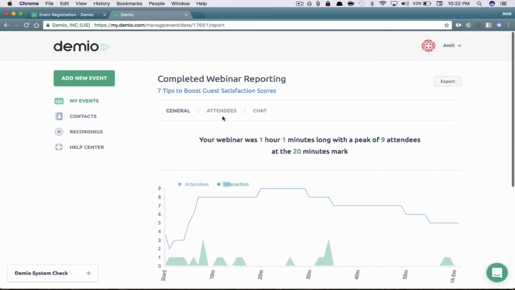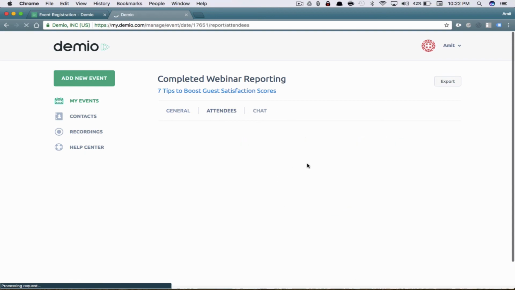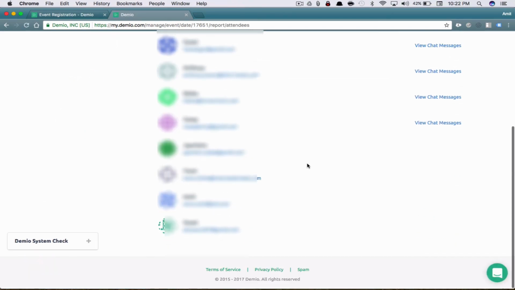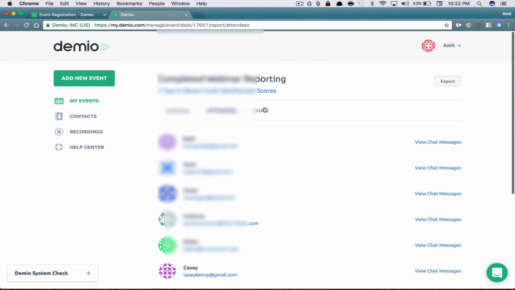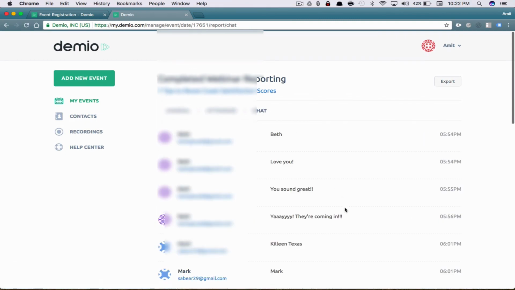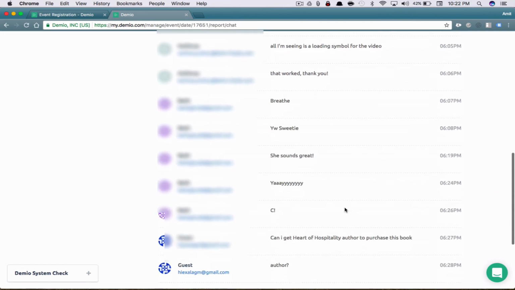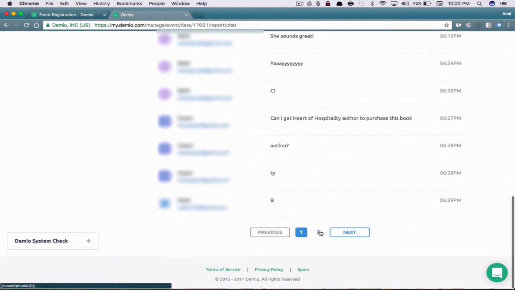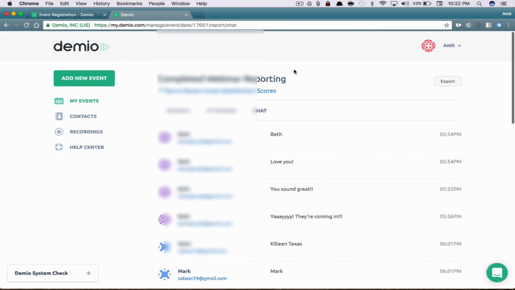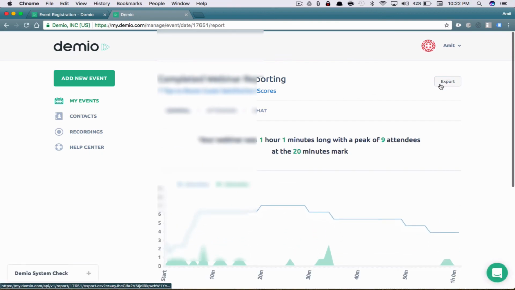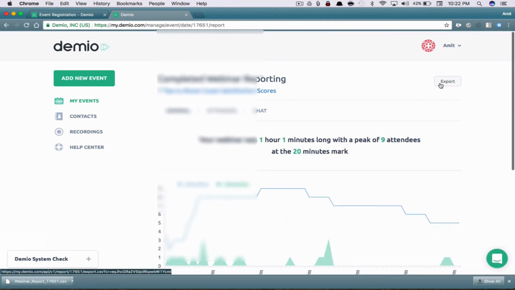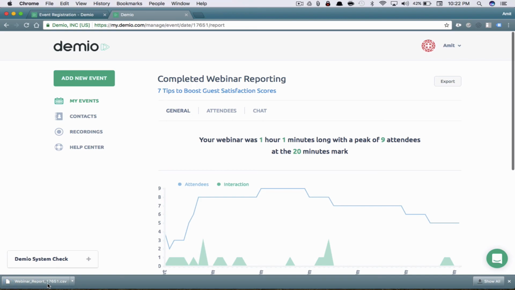And then if you click on attendees, it shows you who the attendees were that showed up on your webinar. And then also in the chat, you'll be able to see what they chatted while they were in the webinar and what your replies were. So that's the general attendees, and this is the reporting feature, and this part you can export out to an Excel or a CSV file, I believe. Yep, it goes into a CSV file.